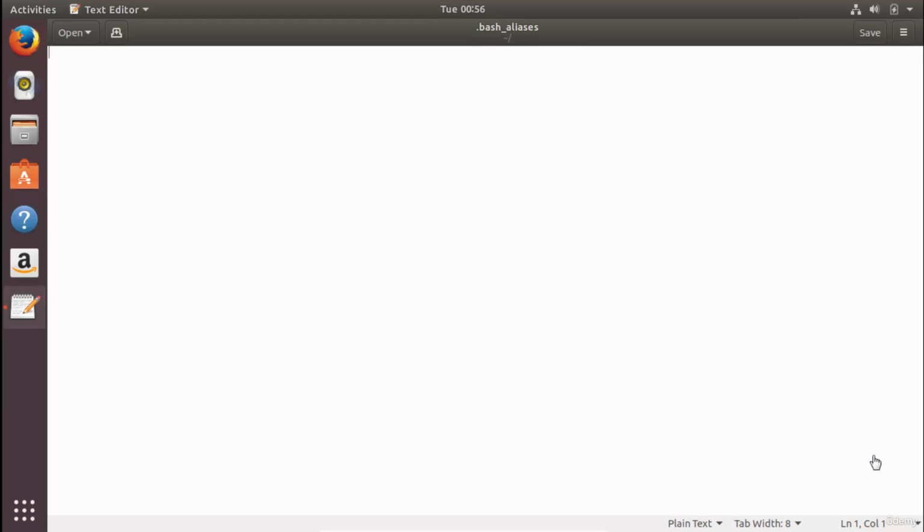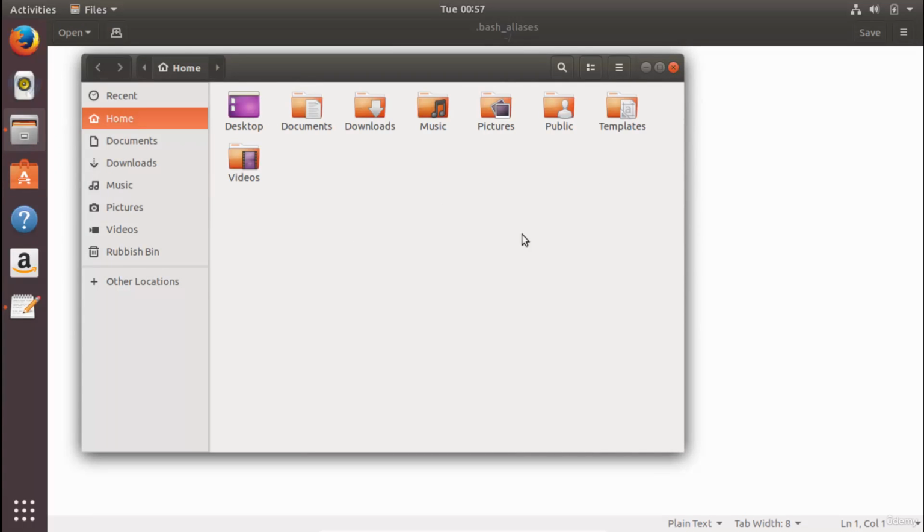Now you might be wondering, why did we need to name the file with a full stop at the beginning? That's quite strange. We don't normally name files like that, do we? Well, that full stop makes the file a special type of file called a hidden file. So if we go back into the file browser and look in our home folder, you'll see that the bash aliases file isn't actually there. Where has it gone? Well, it's a hidden file, so it's kind of hidden.